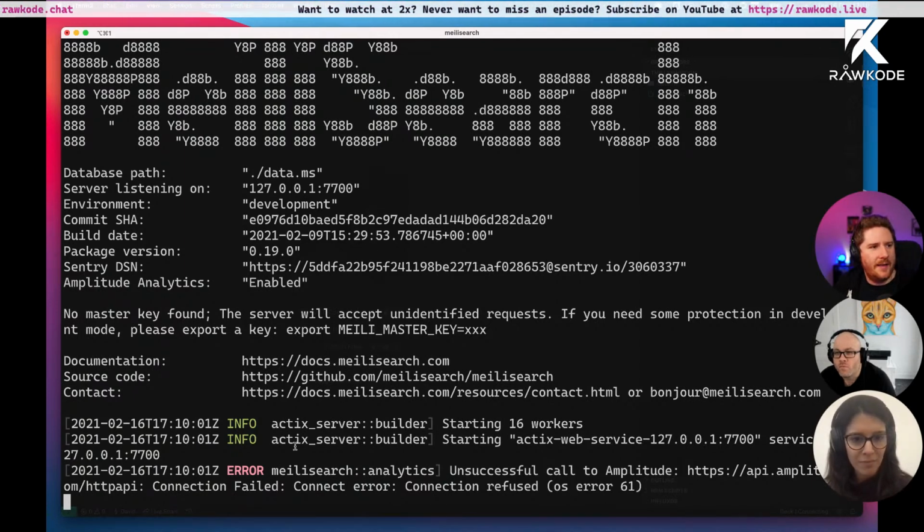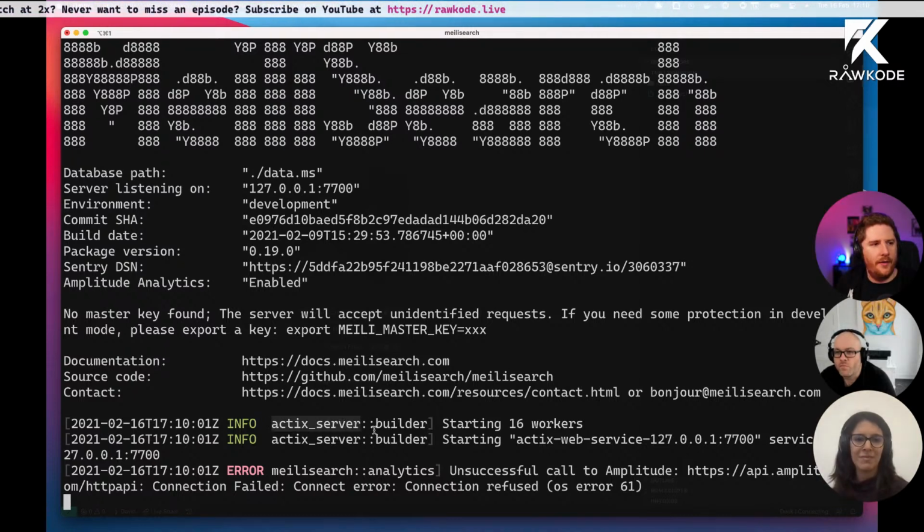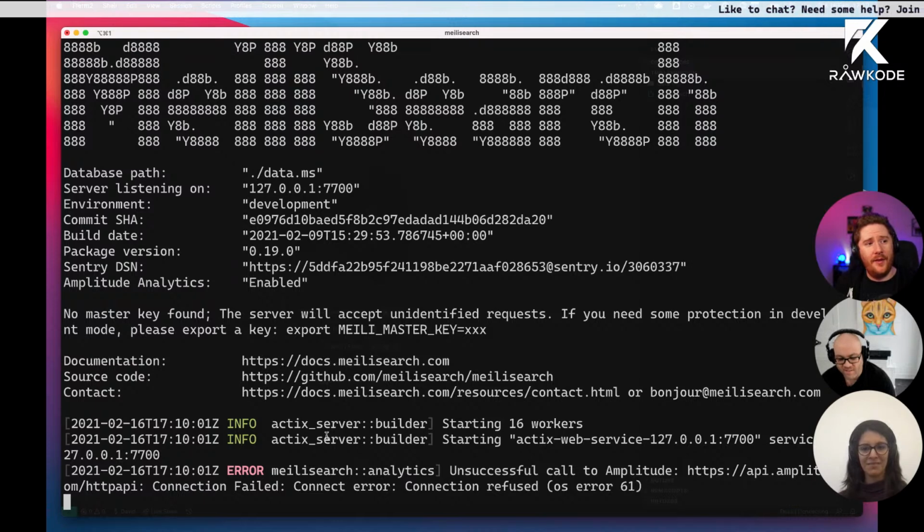I also see Actix server here. I am trying to be a Rust developer these days, and I have banged my head against Actix many times. So one of the things I'm now excited for is that whenever I get stuck and need to see an example of how to work with Actix, I'm going to go to the Meilisearch code base. So that's awesome.